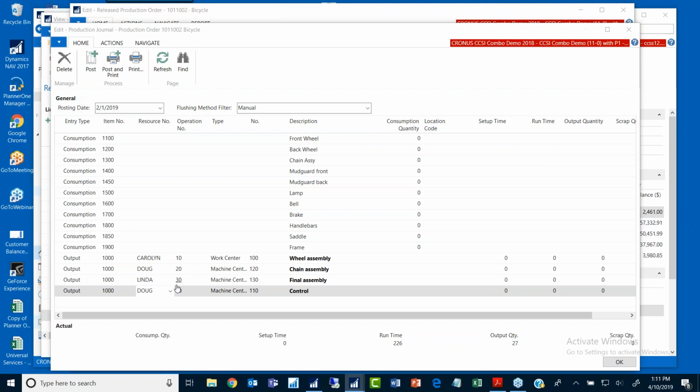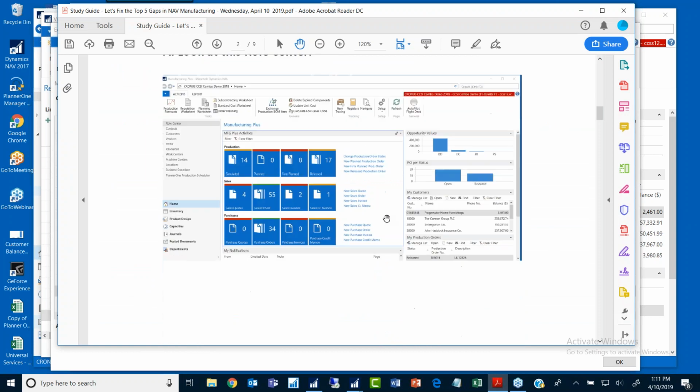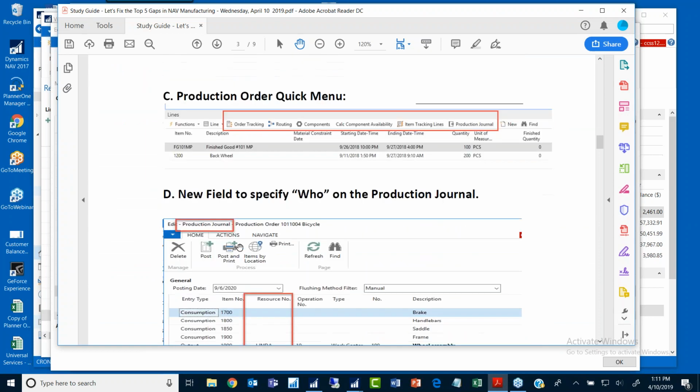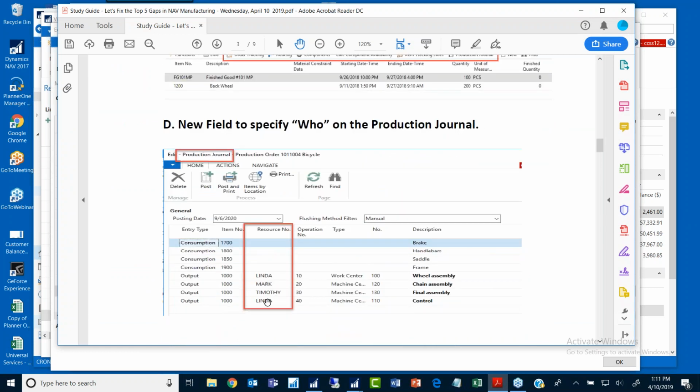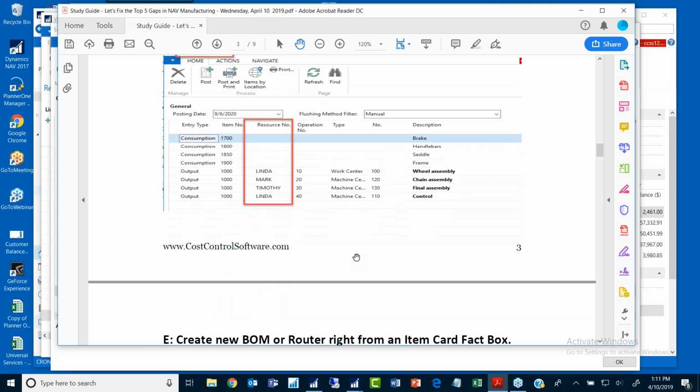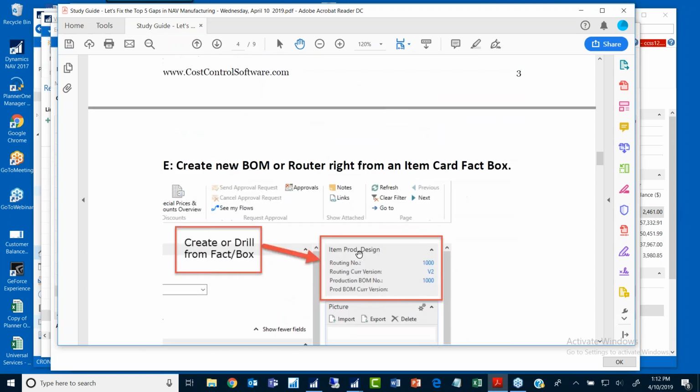Okay, so that's number D in your study guide. In fact, let me just go back there, make sure I cover all these things. B, I showed you that one. Okay, so this is D, who's on the production order, so you can actually specify a person. A lot of people want to know who did the work, and even daily. I've seen some people post their time daily, and so you definitely want to use the time capture system.